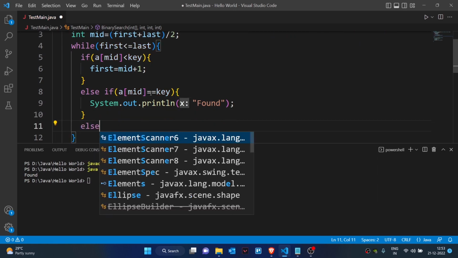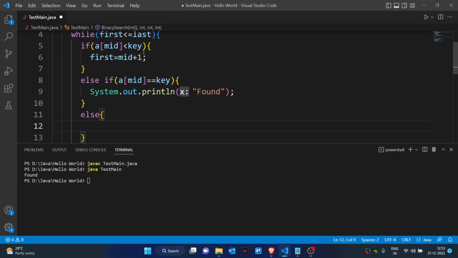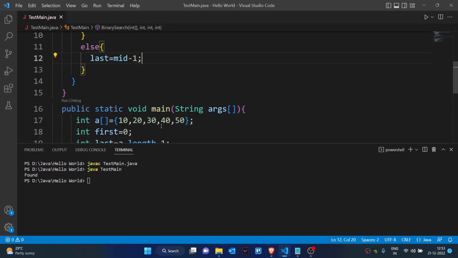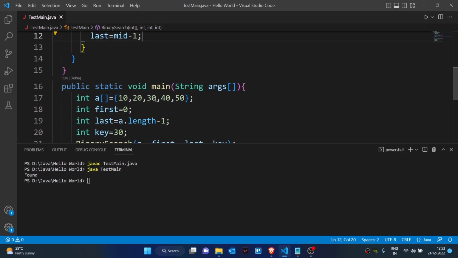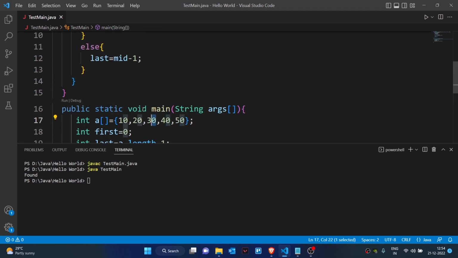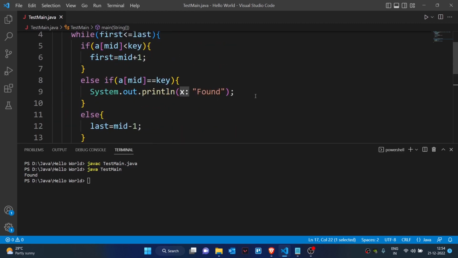And at last, else. If these both conditions fail, it means that a of mid is less than key, right? So now I make my last element mid minus 1. So now if my element is like 20 and my mid value is greater than 20, I just make my last element, instead of a dot length minus 1, to mid minus 1, which is nothing but mid is 30 minus 1. Yeah. So if I found my element, I need not worry further, right? So I'll just break this code to come out of the loop.